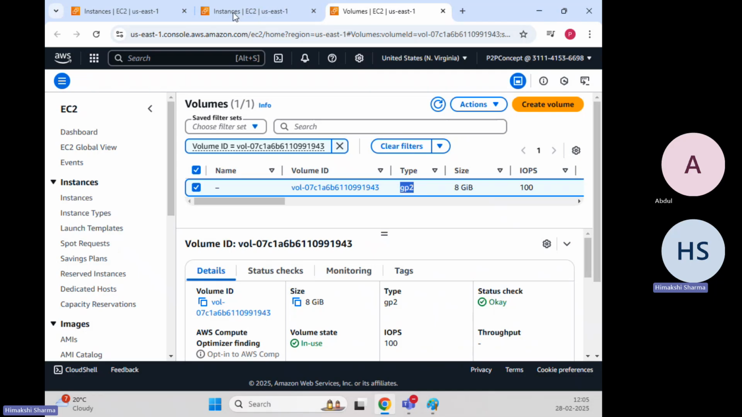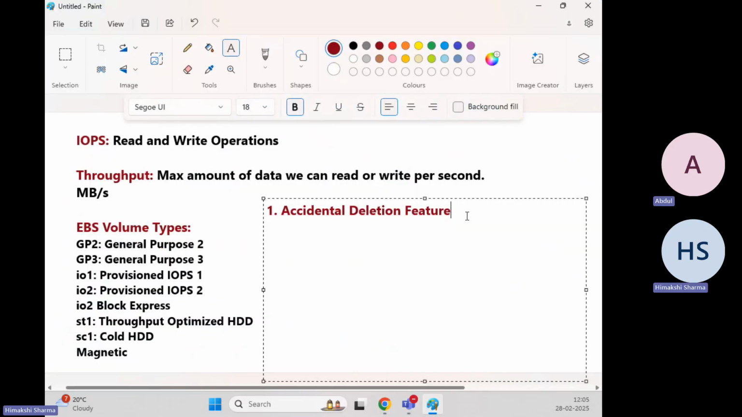Okay, so can we do it? The question is, can we do it? Yes, we can do it. How can we do it? Let's have a look. We should be able to do that. Another option is to change the EBS volume type for better performance.